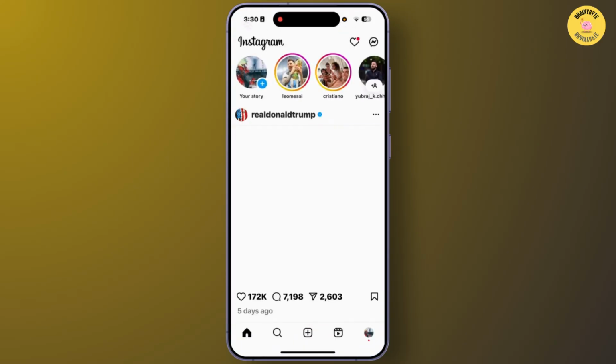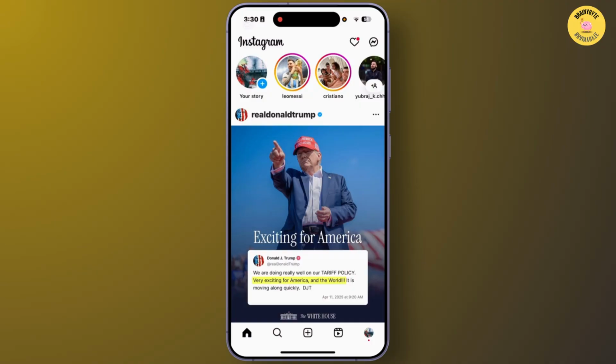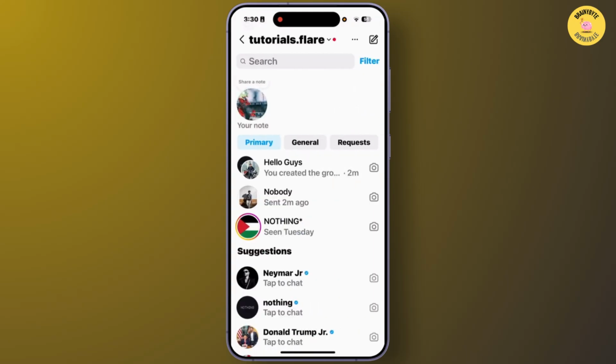Alright, so after you open the Instagram app with your account, you'll get such an interface. From here, you'll have to tap on the message icon just at the top right corner. Now from here you'll have to open the group chat where you want to enable the approval feature.